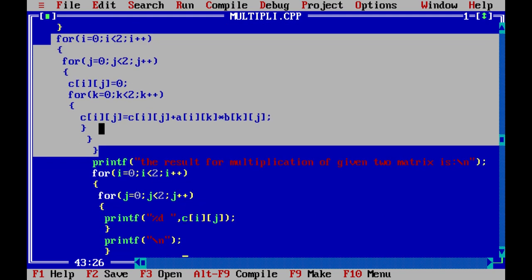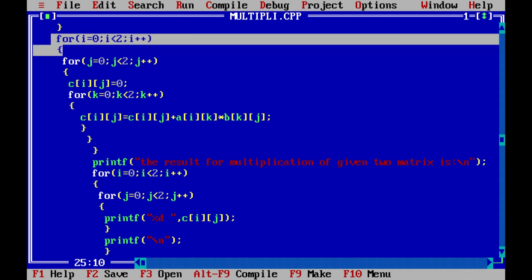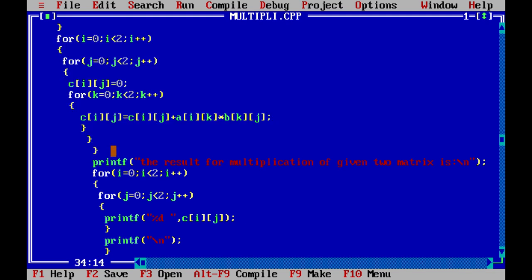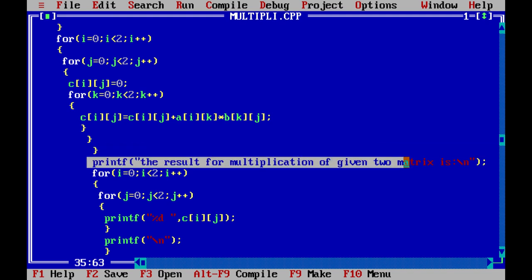Up to now, we have multiplied my two matrices, and the result is assigned to my Cij variable. After that, I just have to print the value of the Cij matrix. To do that, here is the first printf statement: the result for the multiplication of given two matrices is this.